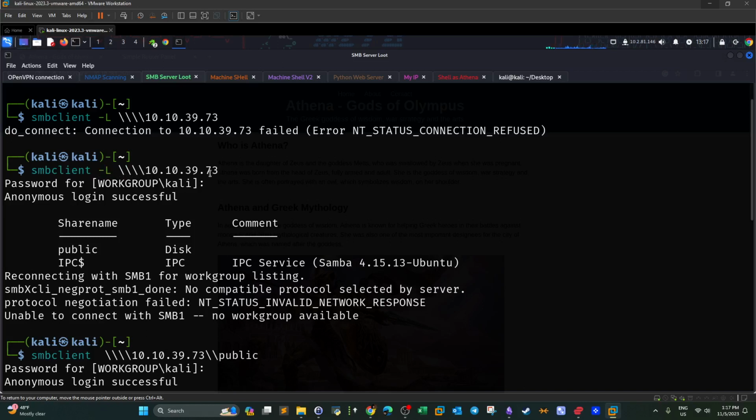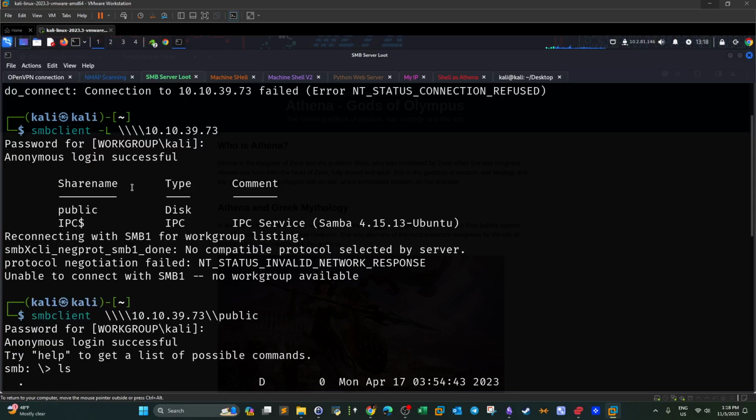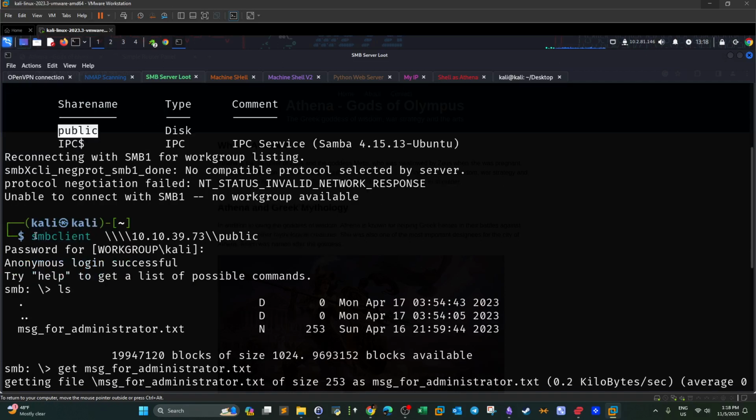Obviously, we can log in without a password. If you enter a blank password, you're going to be able to log in as an anonymous user. You see two shares, public and IPC. Obviously, the one we're interested in enumerating is the public share. To do that, we type the command one more time and provide the share name. We provide a blank password, and we successfully log in to the share.